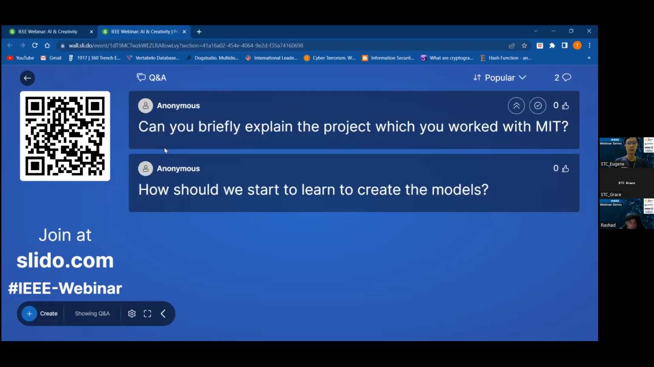Yeah, and then the next question is, can you briefly explain the project which you worked on with MIT? So the story with MIT was actually quite interesting. Basically, I wrote an article about a paper that I had just read, and then the professor read my article and my projects. He contacted me to ask if I wanted to work on his projects. So that's how I joined their research team. And the project that we worked on was generating bicycle designs.